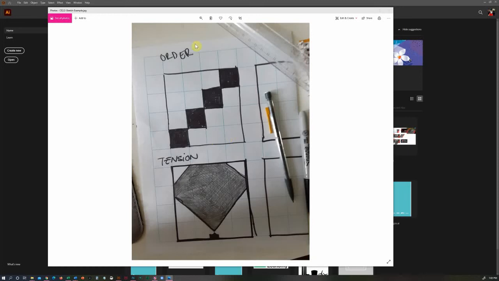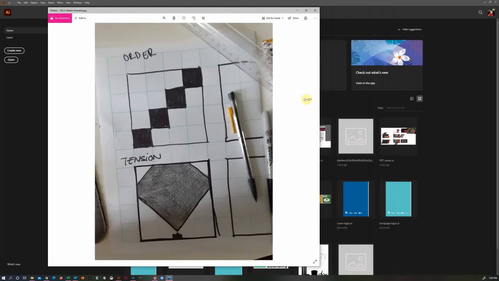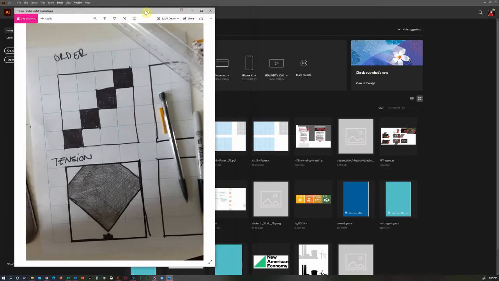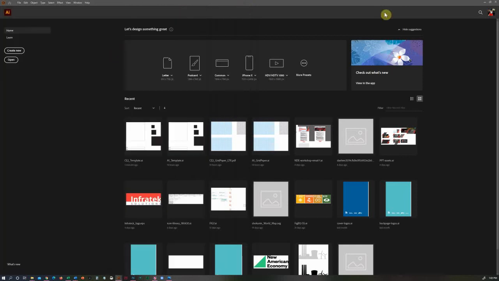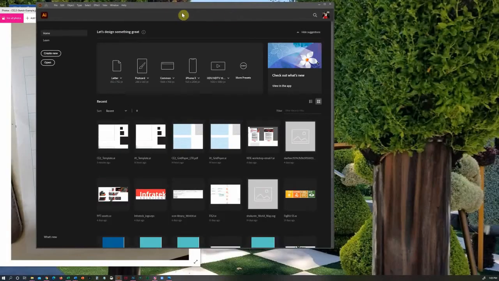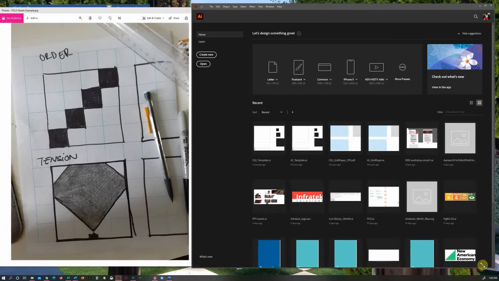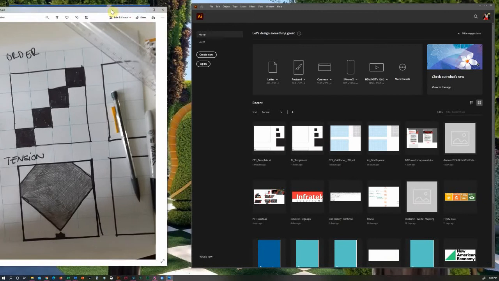I'm just doing it so that you can see what we're working off of. Otherwise, you can just have your paper next to you on your desk. All right, so the first one we're going to do here is order. So I have Adobe Illustrator right here. I'm going to make it just a little bit smaller so that we can look at our reference material at the same time. There we go. That's pretty good.